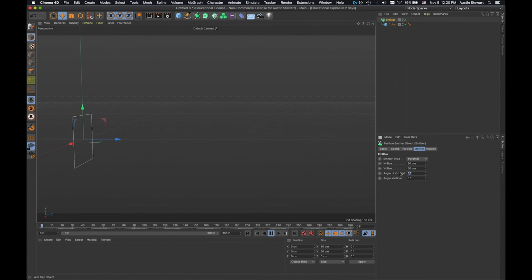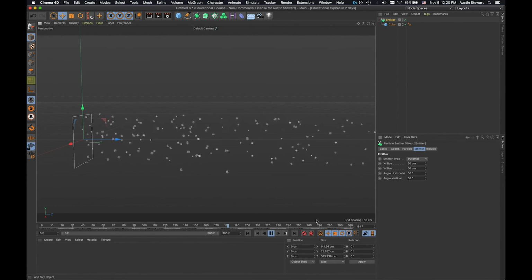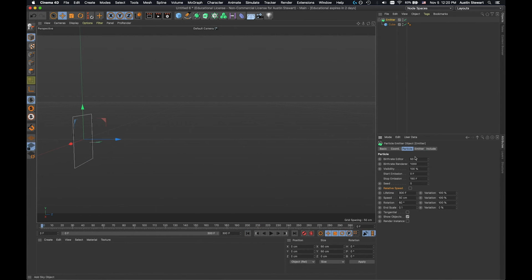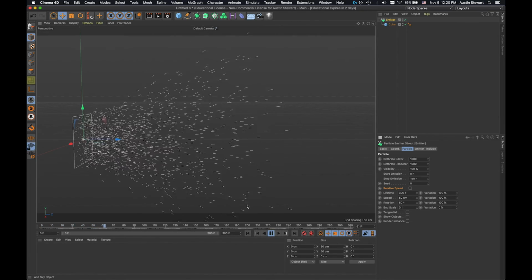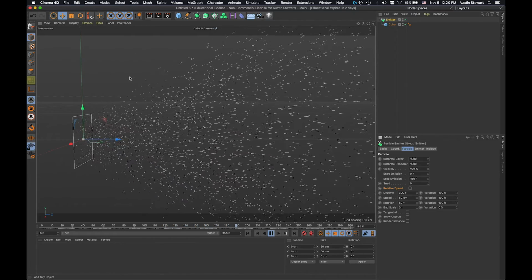The other thing I can do is adjust this angle. So if I say like 60 degrees and 60 degrees here, and stop this and come back, and I'm actually going to go back to particle. I'm going to turn off show objects because we don't need to do that, and I'm going to increase this to at least 1,000 particles again. And now you can see that it's creating this cone of particles that are flying out.